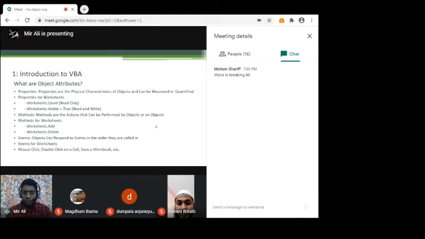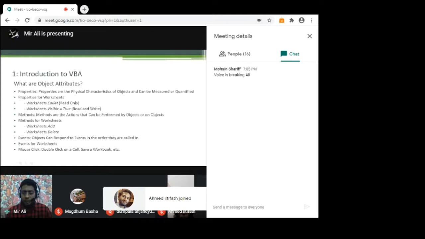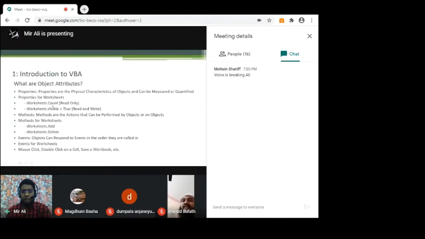So we just have to type in whatever is in italics. This object.property will return the number of worksheets in that particular workbook. And if I want one particular worksheet to be visible, I'll give it as true. If I want it to be hidden, I'll give it as false.